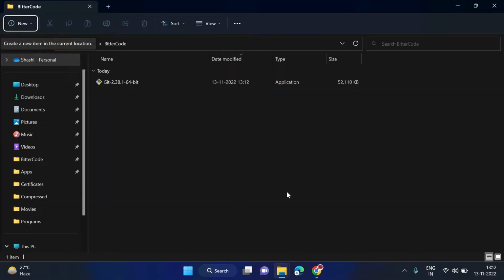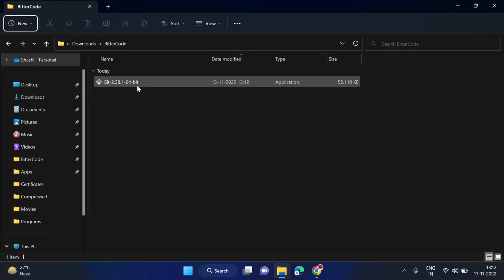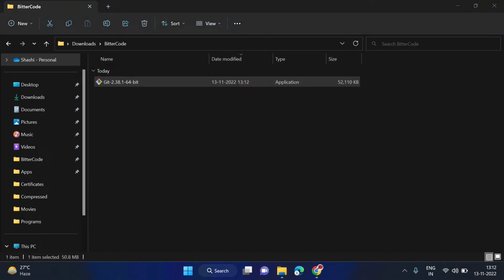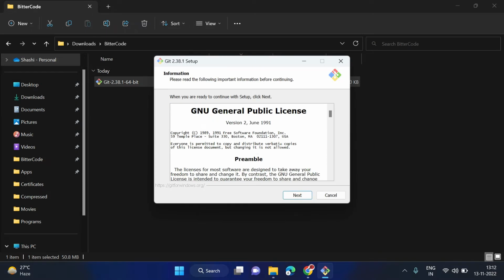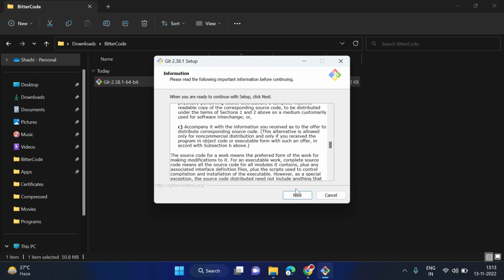Now my download is a success, and just go to the downloaded folder, and here I can see there is a file named Git something, some version, hyphen 64-bit. So just double click on this to start your installation. It will ask for some permission prompt like user account control. Just click on yes. Then it will start the setup information. Just click on next.